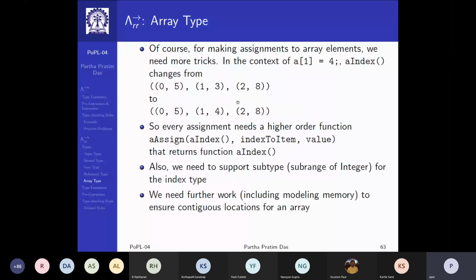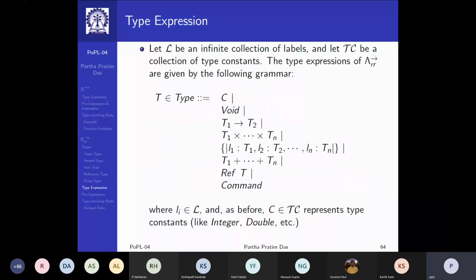We will do that more, because arrays can also be thought of as contiguous memory locations, and we will try to see how we model this as we go forward. But initially now we will restrict ourselves more to the tuple, record, sum, and reference type. So with that, we will build the type expressions.